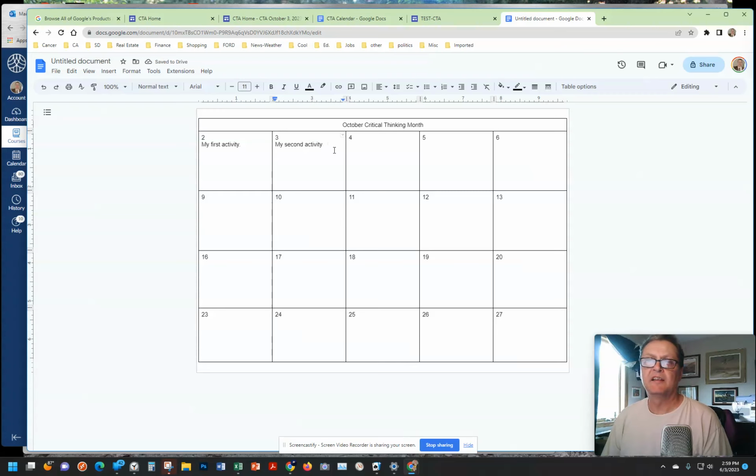Second activity. And here's where you want to use titles. You want to dress this up and make it look pretty. You can add very small little graphics in these boxes, these table cells, right? So I think we're good. So there's that, and I'll name this test CTA calendar. All right. So there, I made that pretty quick.